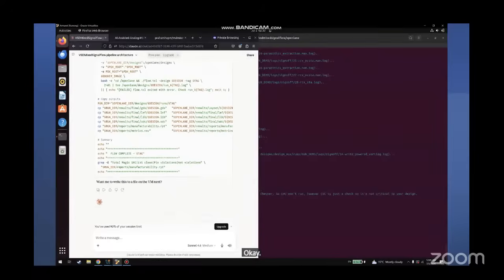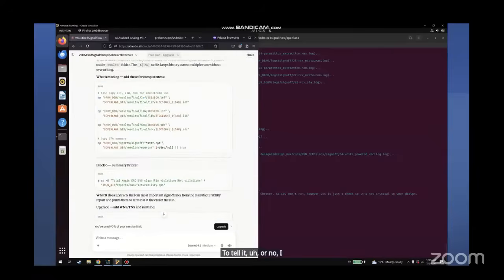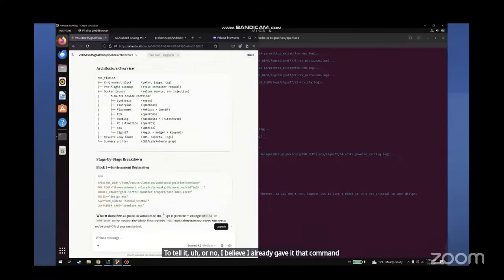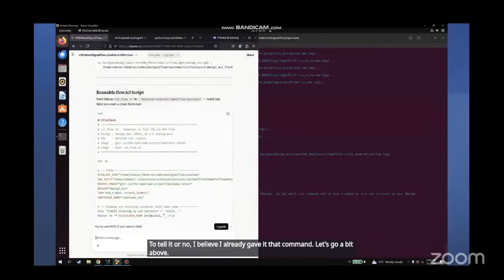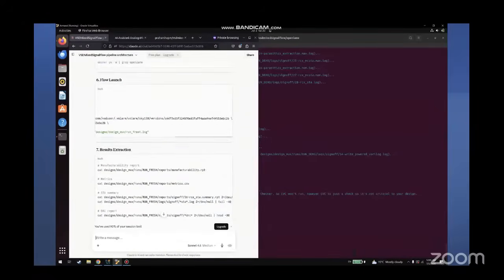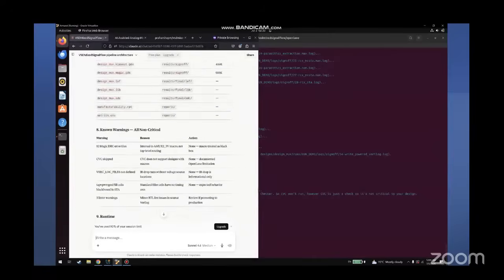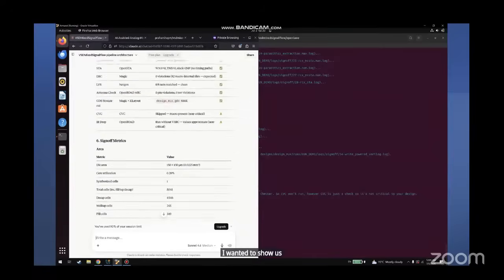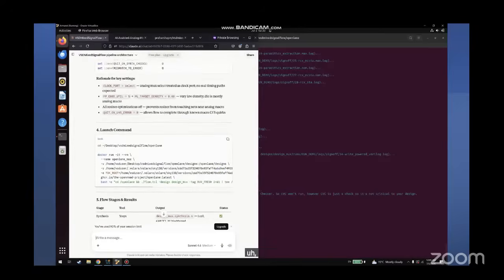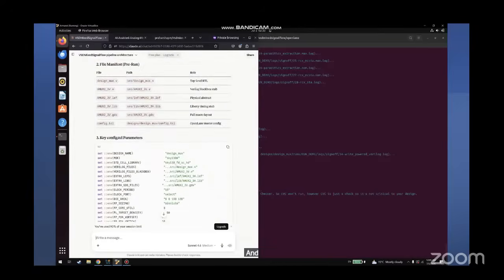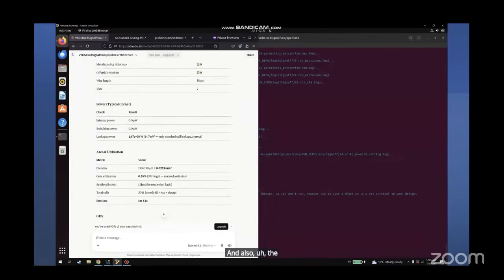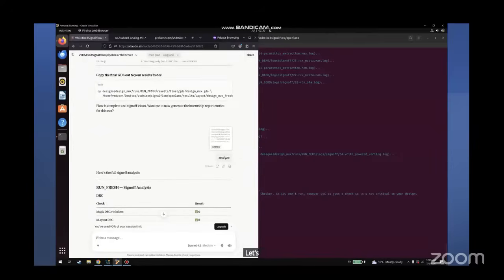Okay. I've used 90% of my session limit. Let's do the remaining. Or no, I believe I already gave it that command. Let's go a bit above. I want it to show us the Magic layout and also the report. Let's see.